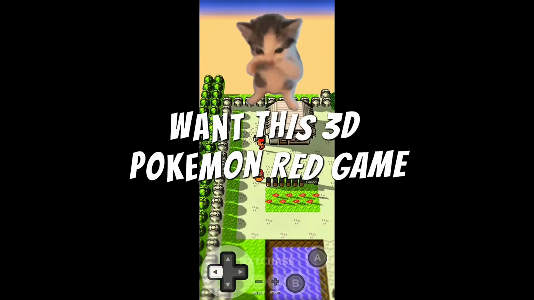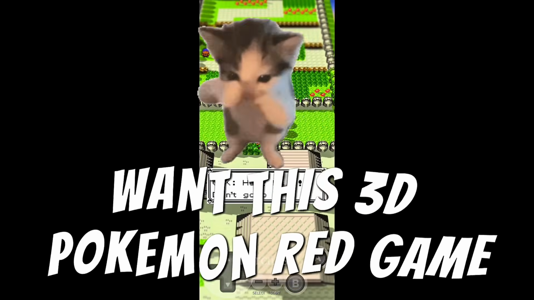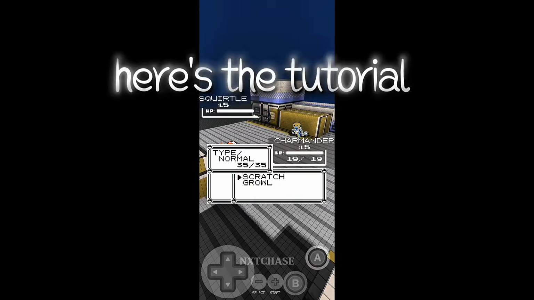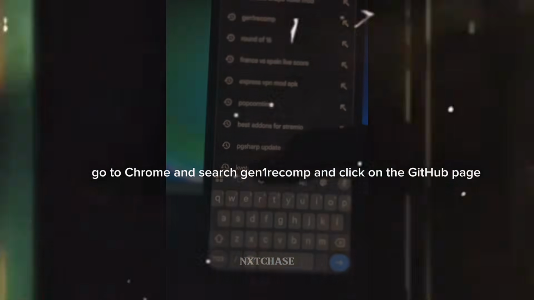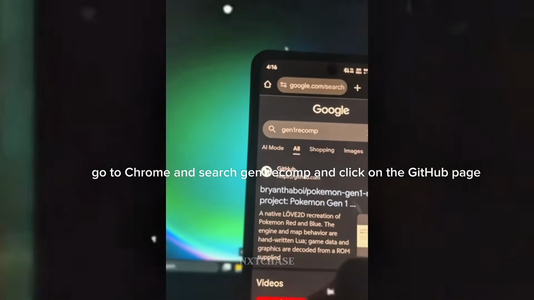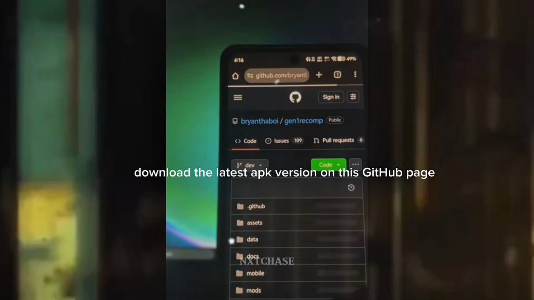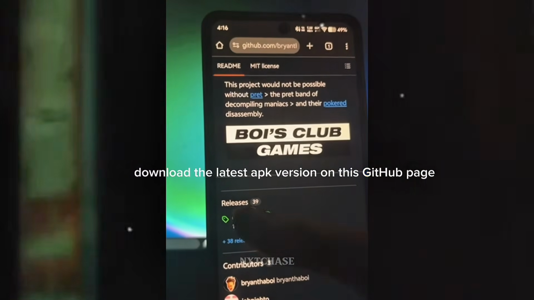Want this 3D Pokemon Red game on your phone? Here's the tutorial. Go to Chrome and search Gen 1 Recomp and click on the GitHub page. Download the latest APK version on this GitHub page.